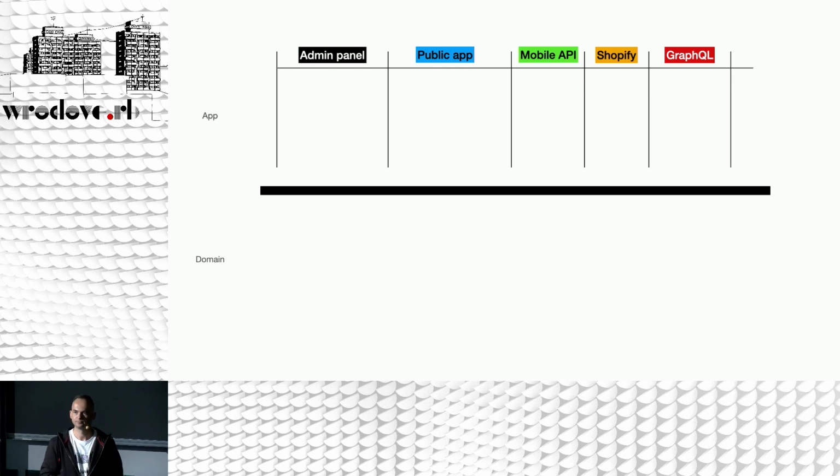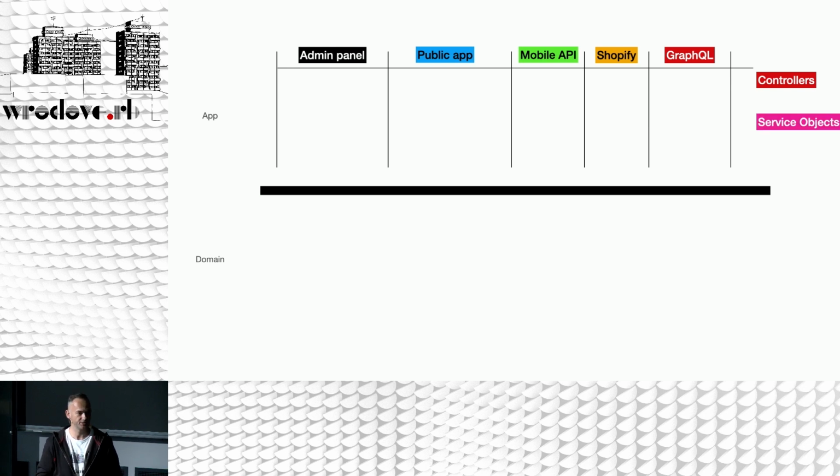Who has GraphQL? That sucks too. It's possible to deal with GraphQL, fortunately. Basically, at this layer, we have controllers and we have service objects. Those are the main building blocks. So service objects belong to the application layer. We have one answer here today.